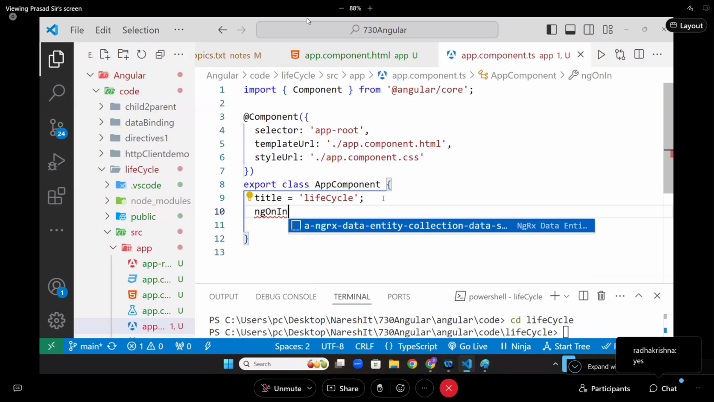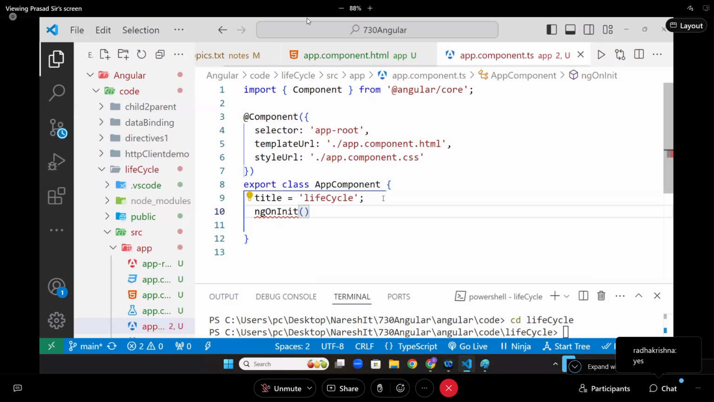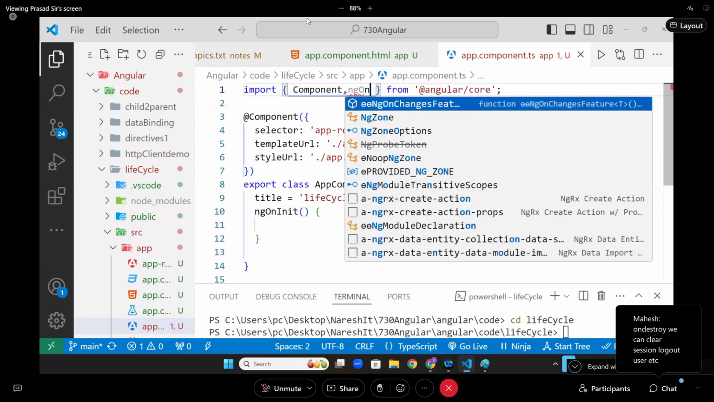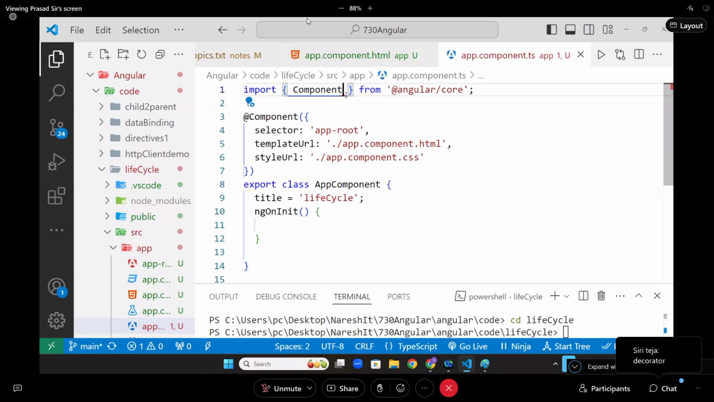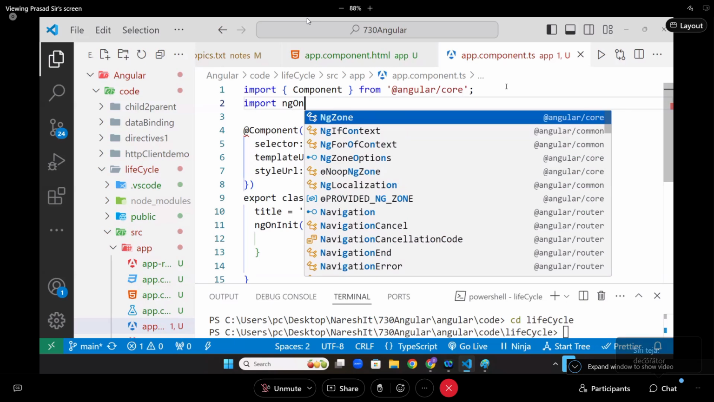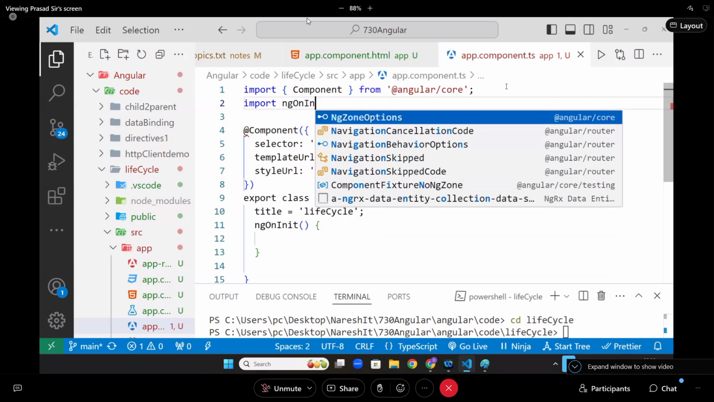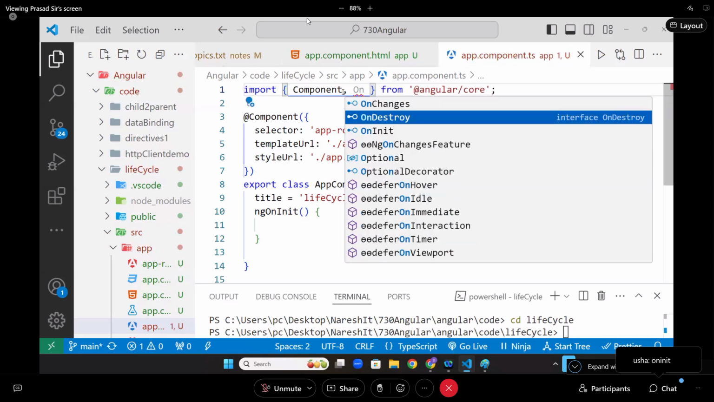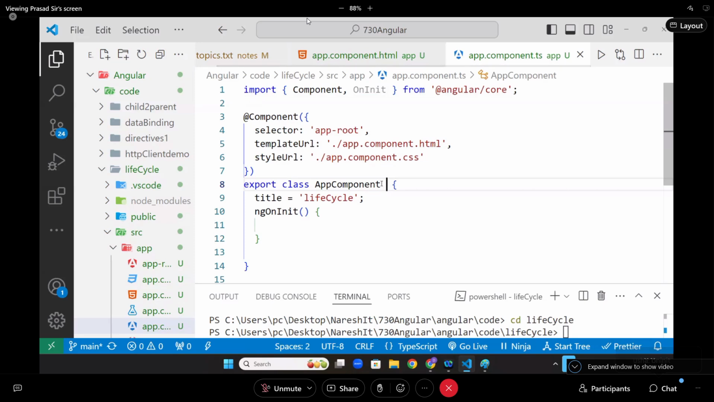If I write ngOnInit, you can directly write it like this. See, this is one way. Some people write it like this also. They will write ngOnInit here, and import OnInit. They will directly take OnInit. Some people will write it like this also.